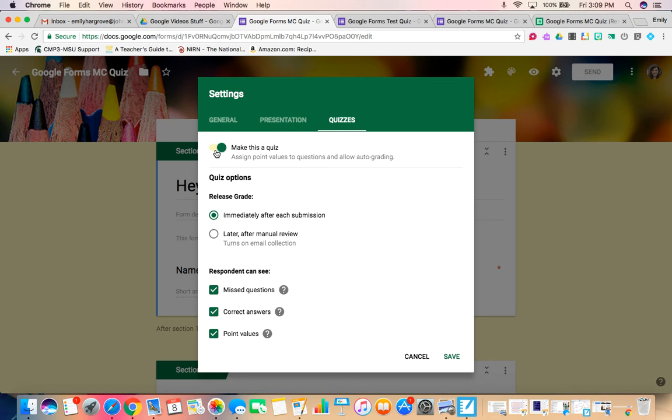I would suggest, if you use averages of grades instead of point totals, that you may want to grade your Google Forms quiz using Flubaroo, which is an add-on. And I'll show you how to do that in just a little bit. So those are the settings.